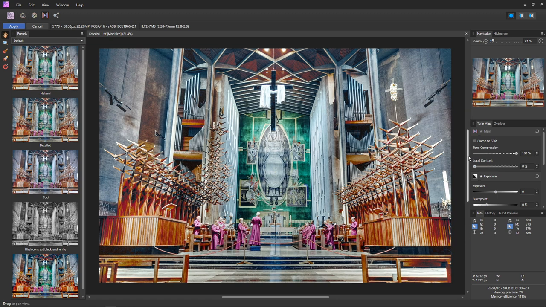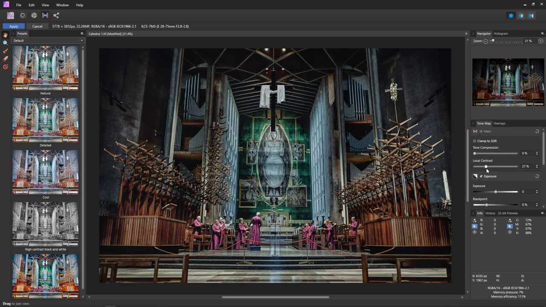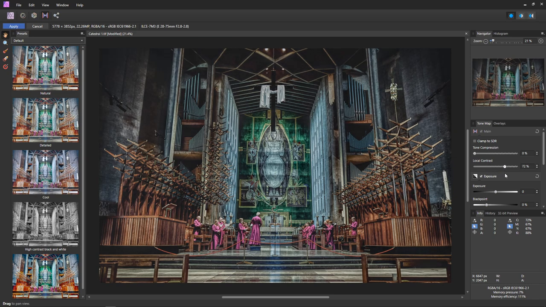By default, it has tone compression at 100%, which I don't want. I'll bring it right down. All I want to do is to enhance the detail. I'll just add some local contrast. As we up the local contrast, the detail becomes more defined. It increases the detail, which looks really nice, especially in places such as stone and wood.